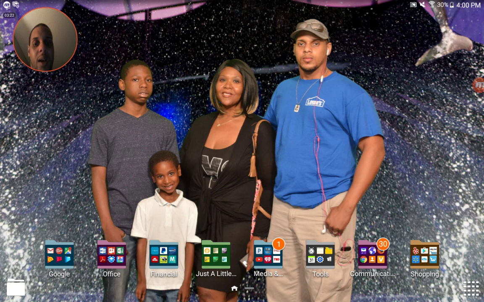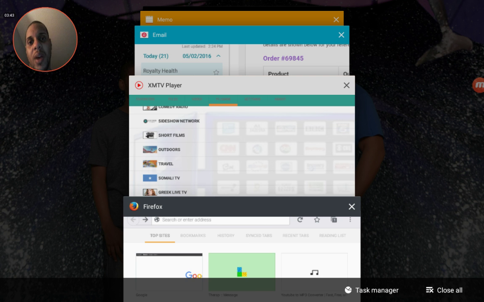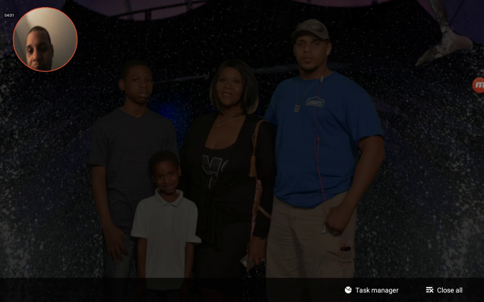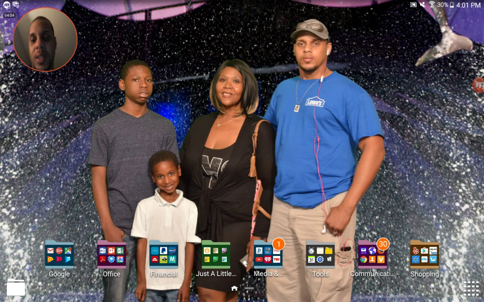All right. Now you might have some buttons down here by your home screen button, and you have one of them that's like 2 windows. One of them is a return button. If you press the button that has the 2 windows, it'll bring up everything you have open. So I have Memo, Email, XM, TV Player, and Firefox open. Okay, you have the option to close them all. You have the option to open up your task manager. Okay. To exit out of this, just press the same button. It goes back to your desktop screen.